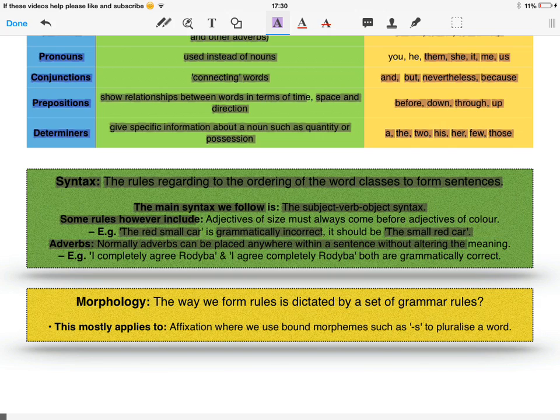Adverbs can be placed anywhere within a sentence without altering the meaning. So for example, I completely agree and I agree completely both make perfect grammatical sense, so that's just an example where adverbs can go anywhere.